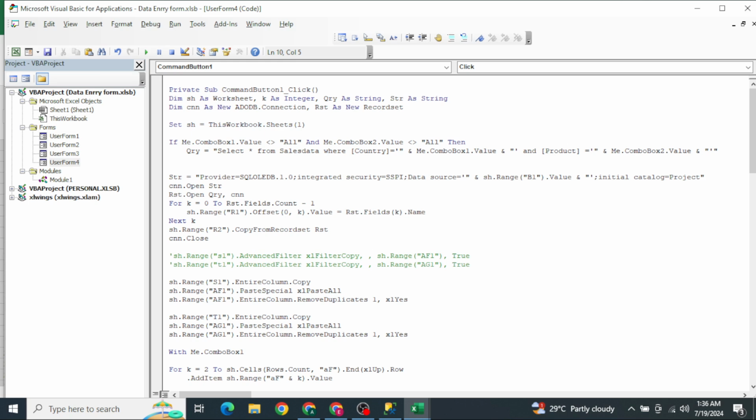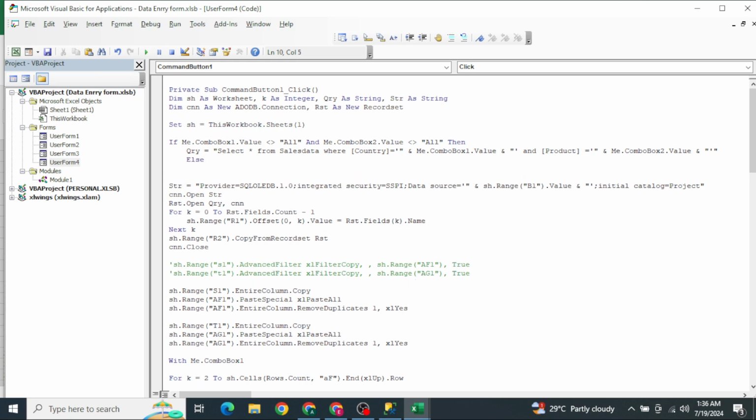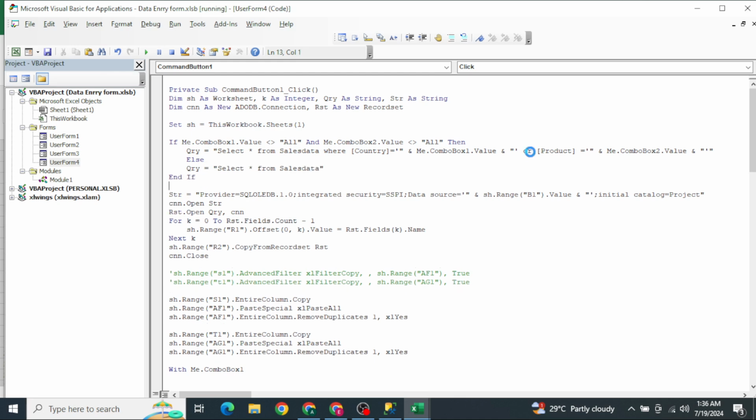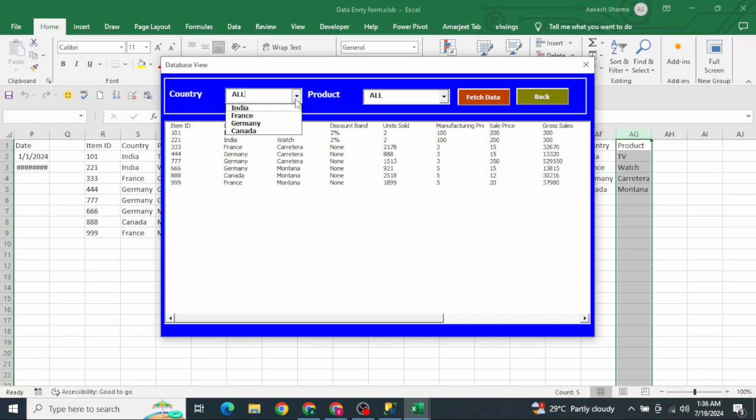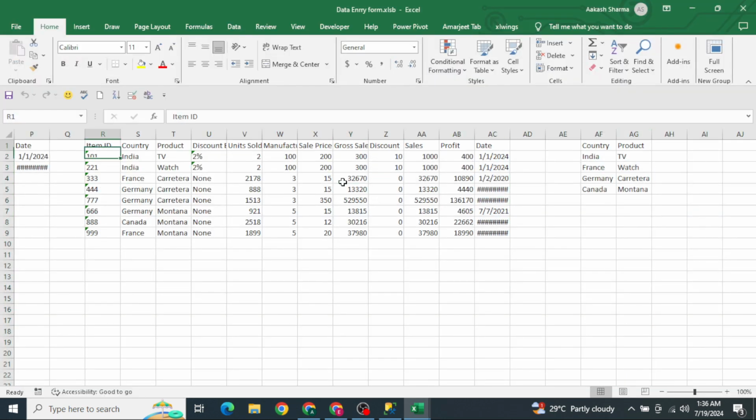Okay, simple. Else I want to have simple data. For example, you can write it as Or. Here I want otherwise simple data: select star from sales data. Okay, simple. Now let's run it. Now I have this detail. If I select India and click on this fetch data, you will be able to see I have the data of India here.